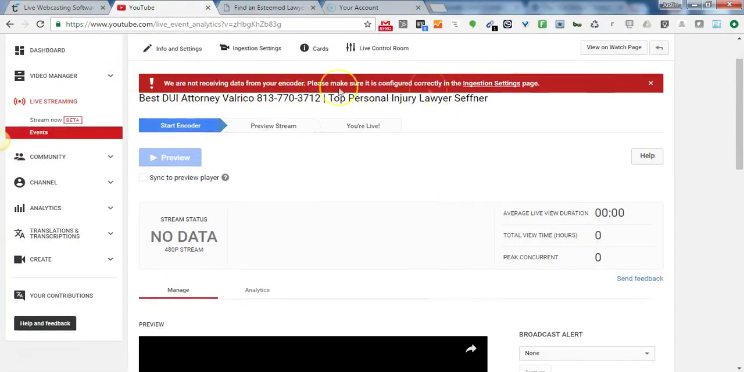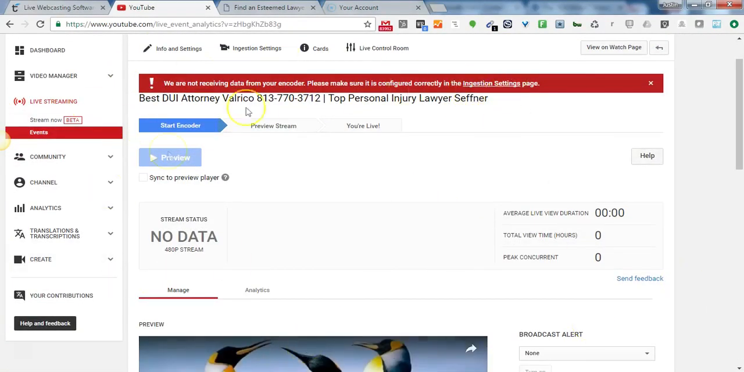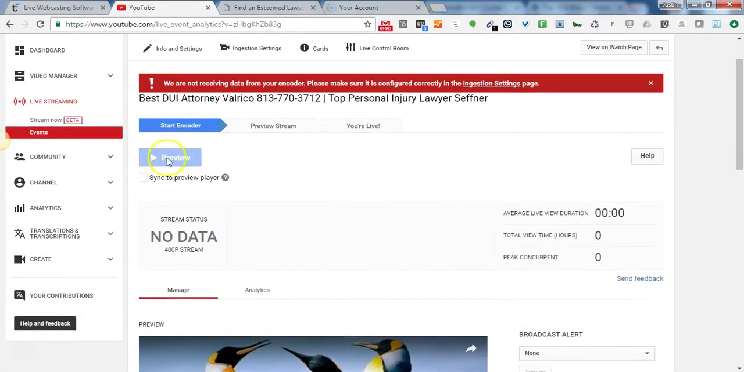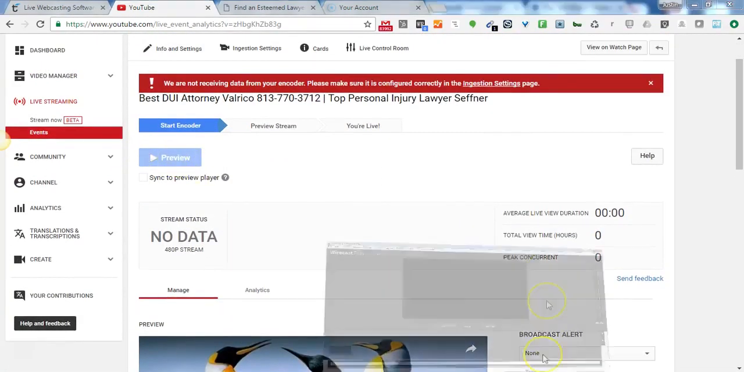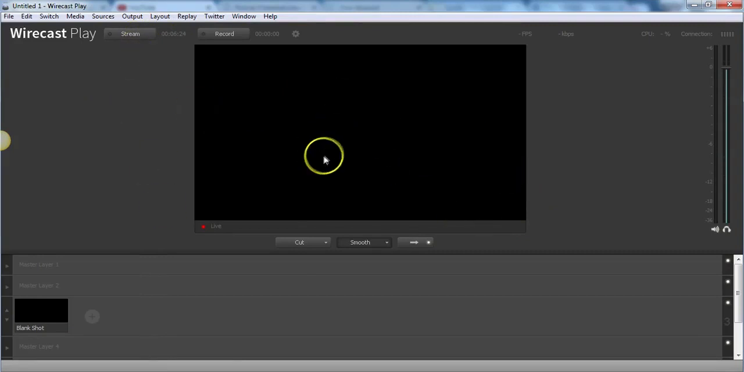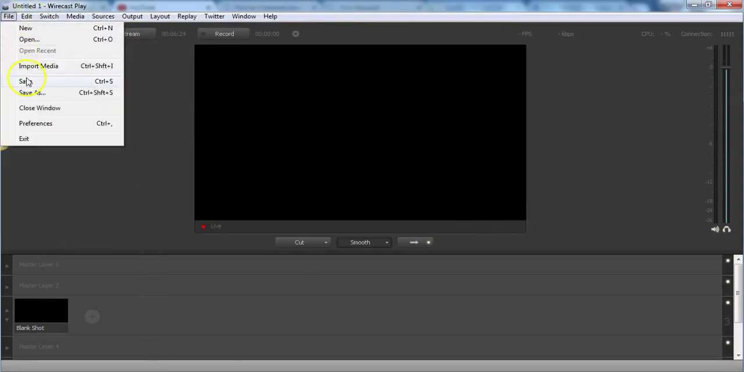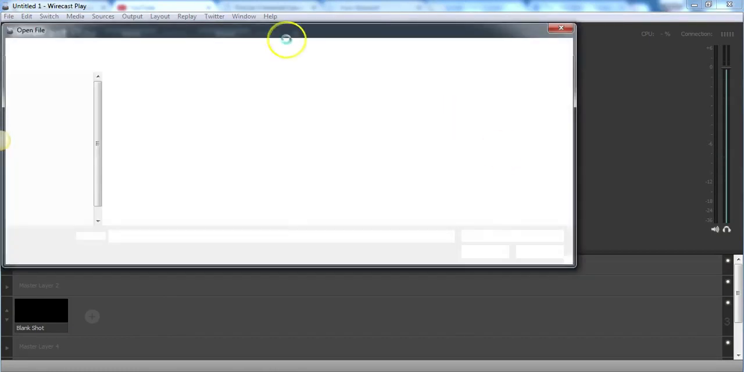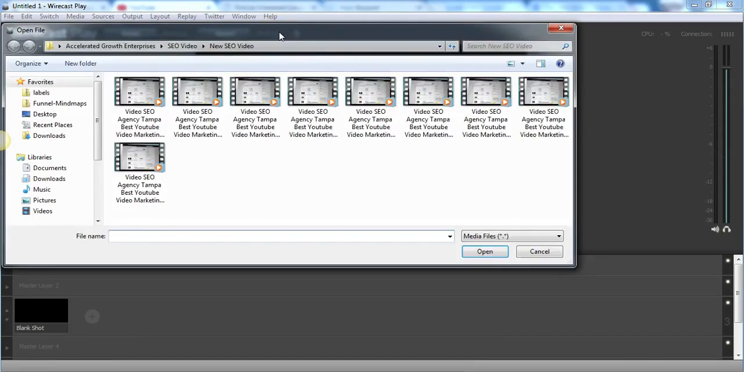Right now we're not receiving any data from our encoder. We've done everything we need to do on our end here on YouTube. So what we want to do next is go to Wirecast. This is the software that we downloaded. First thing we want to do is go ahead and import media. So you go File, Import Media, and that's what's going to allow you to select the video that you want to rank for.